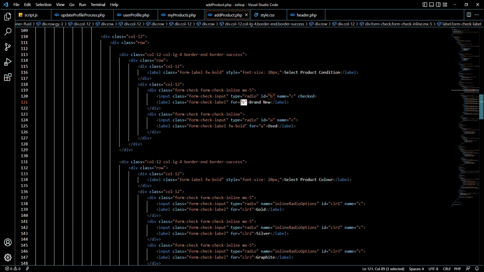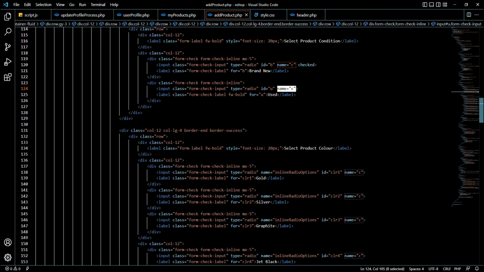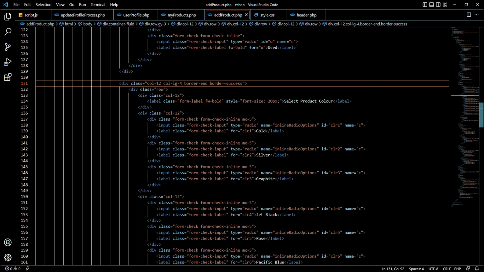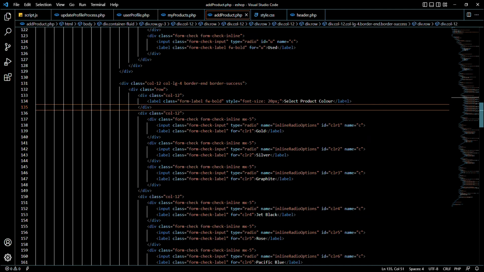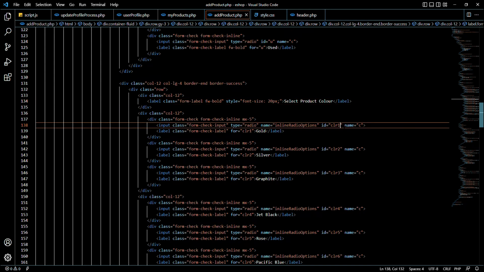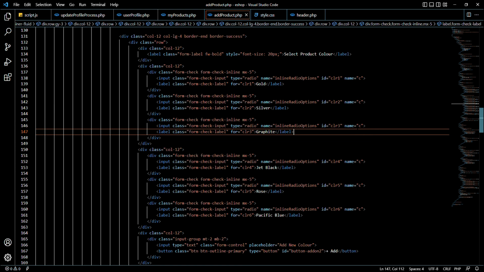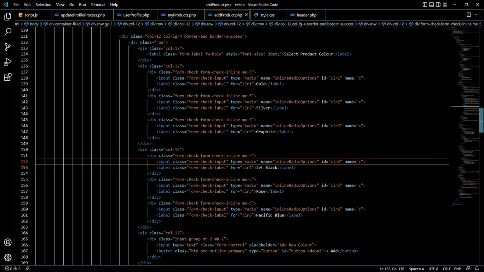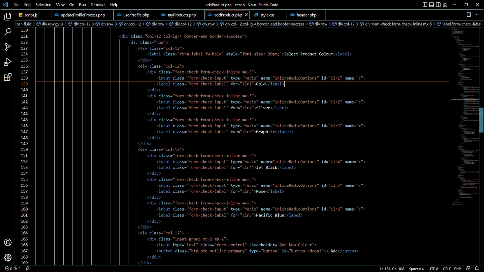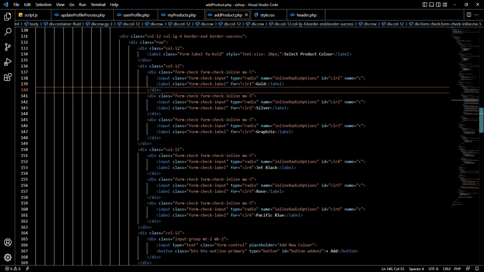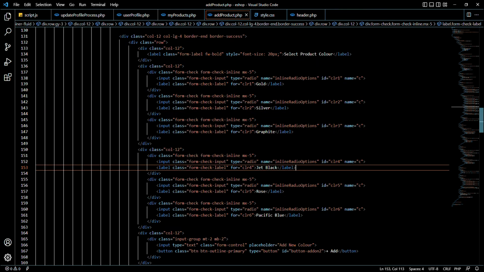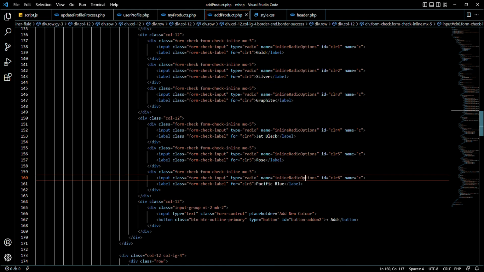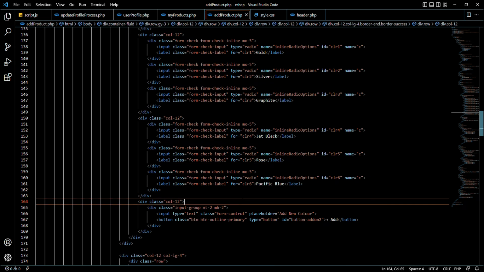So this value here will be checked, and we are taking it for the ID B. Similarly, we have created another value for used, which has the same class name, same name, and that's our first radio button choice. Then similarly, we have created more radio buttons. So we have select product color, and we have the color IDs, but they all have the same name, name C. So here we have added gold color, silver, graphite, jet black, rose, Pacific blue, and then under that we saw a small tab.